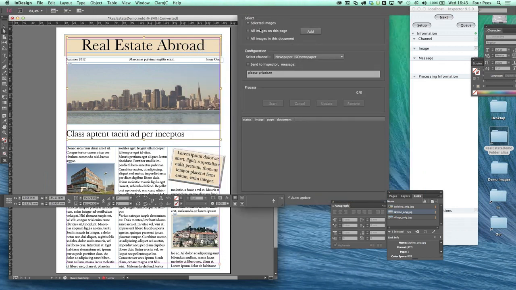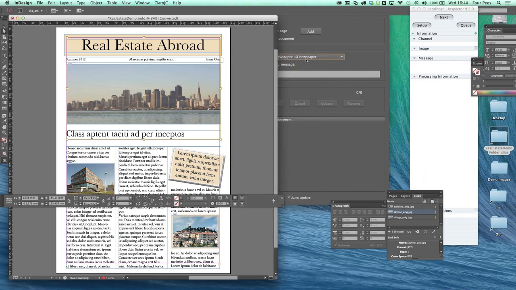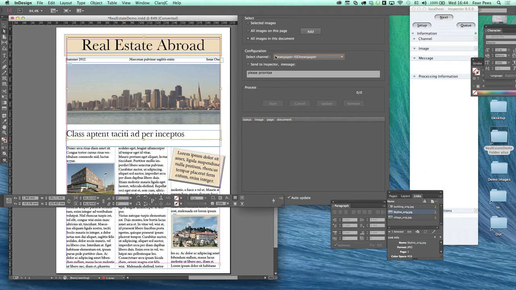Here I can choose to only add the selected images, or all images on this page, or actually use all the images in this document. I can alter the specific channel that I want to process these images with, and I can also send a message to the inspector. We've seen that in the inspector here there is a message box.